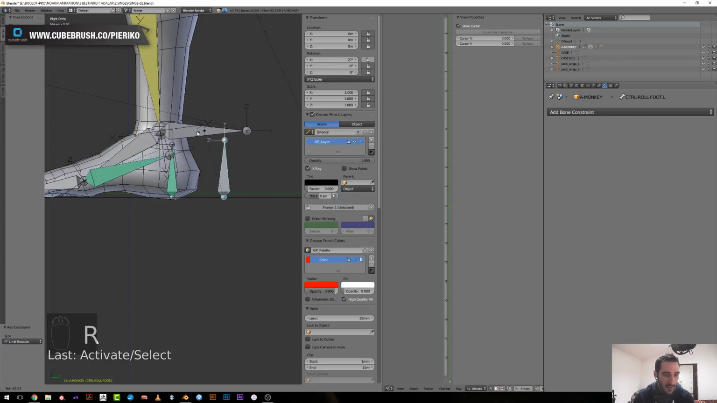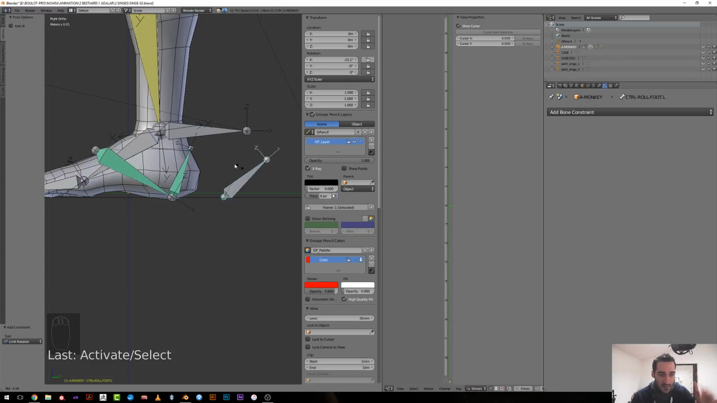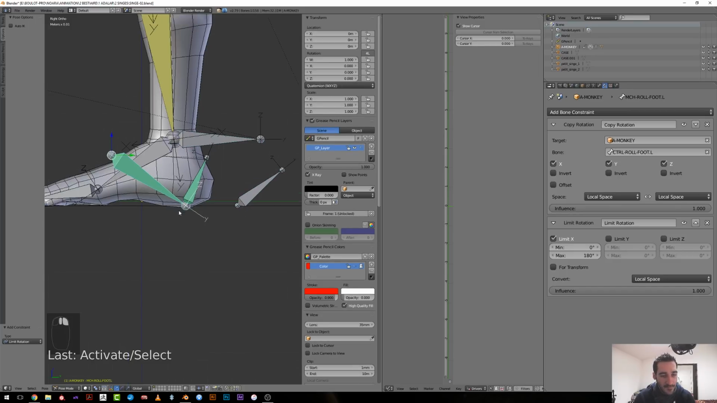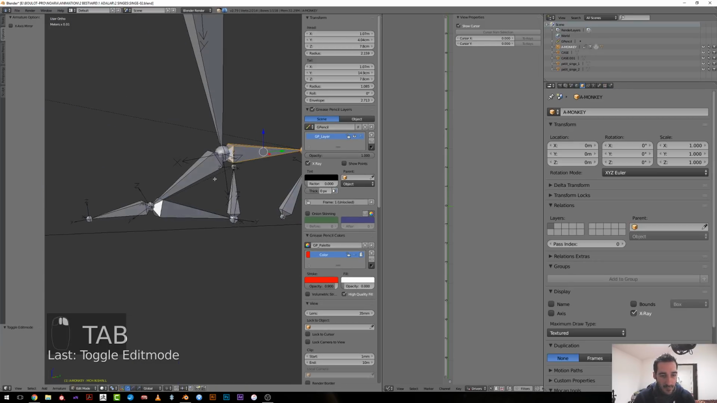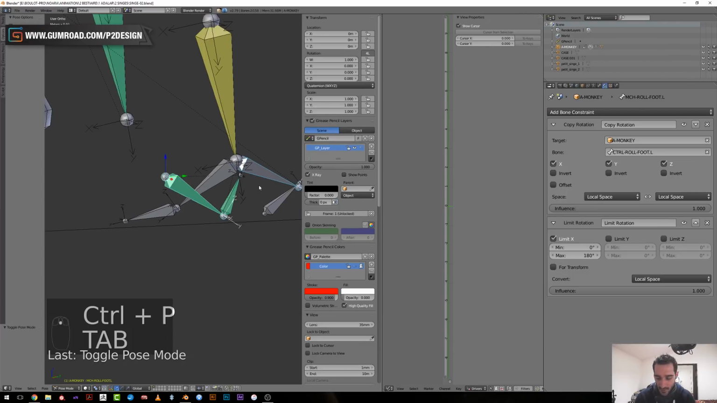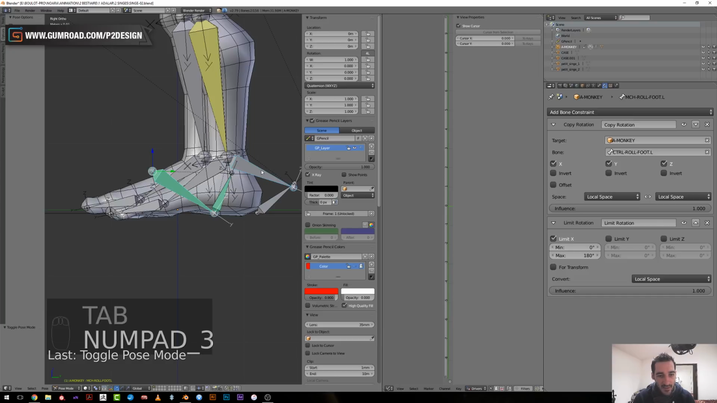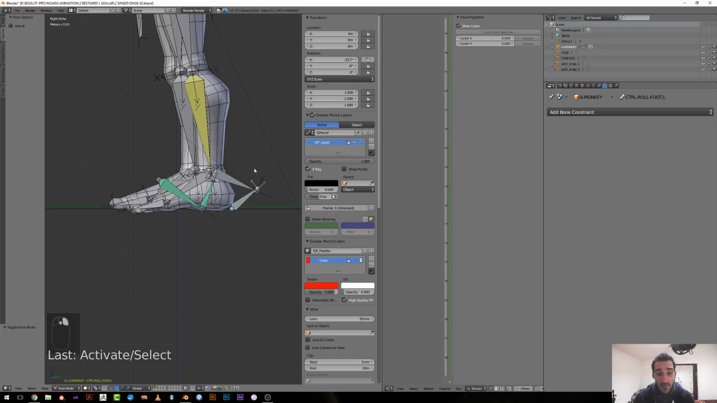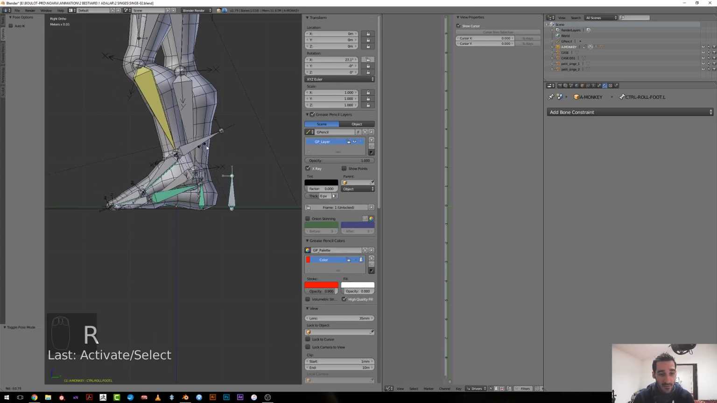And now I have this movement. So now if I parent the IK to this bone, keep offset, the IK controller, this bone, the bone that makes the foot move, will follow this rotation. So we have this effect now.